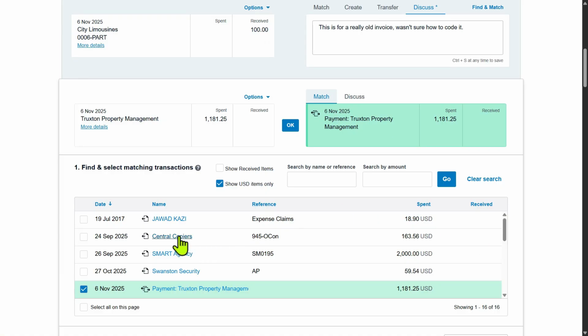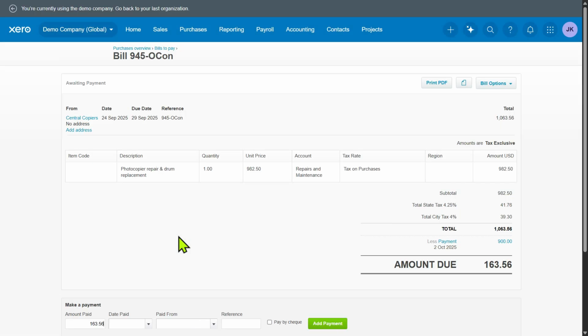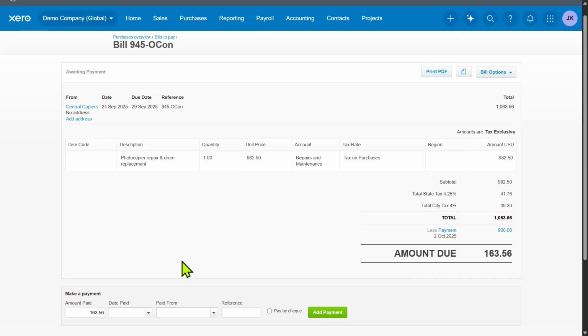Select the Contact, the supplier, enter the refund amount, and choose the relevant account to categorize it. Once you've confirmed everything, click Save or Approve.